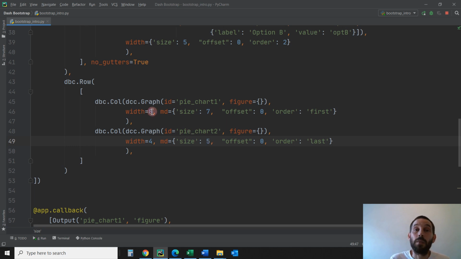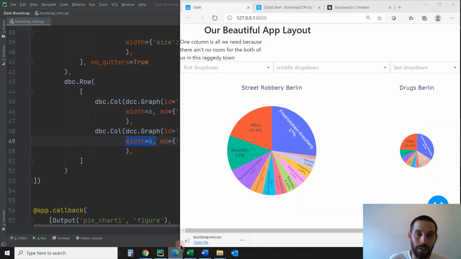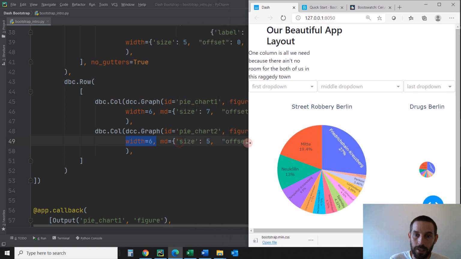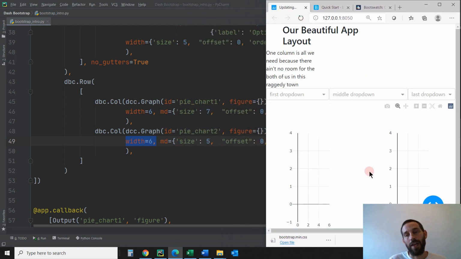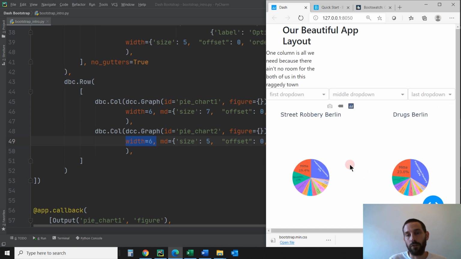And if it's smaller than medium, if it's small or extra small, we want each pie chart just to take up 6 columns. So they'll divide the page half in half. So now if we save this, and this is probably small right here, we'll see if we rerun it, we'll see half and half. One pie chart to the right and one pie chart to the left, exactly half the page, because this is how we defined width in small and extra small screen sizes.